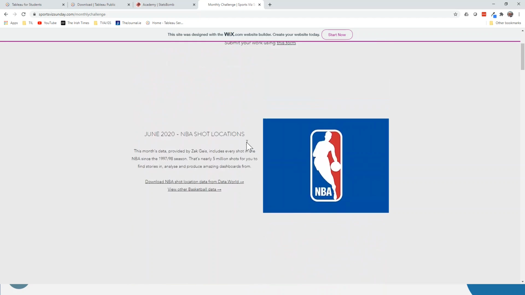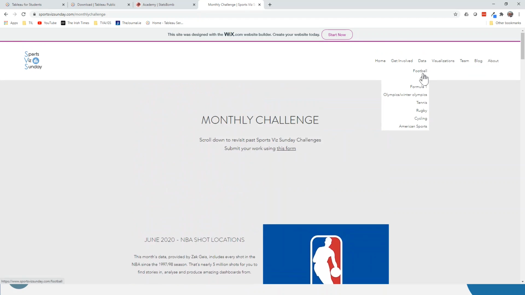But they've loads of other data for other sports. So you can come along here, you can see football, Formula 1, tennis, rugby, cycling. So that's a nice place to start if you're just looking to get your own data. Or obviously if you have your own data already from whatever team or that you're involved in, you'll be able to hopefully apply these principles to that. So let's jump into Tableau itself.